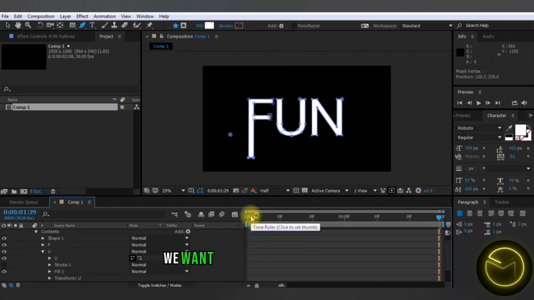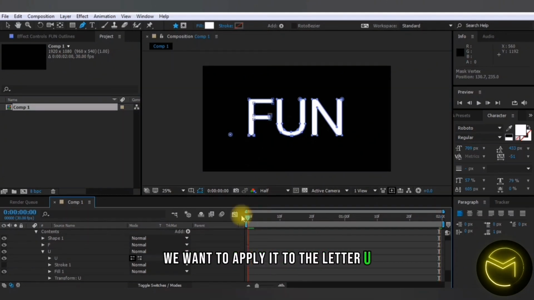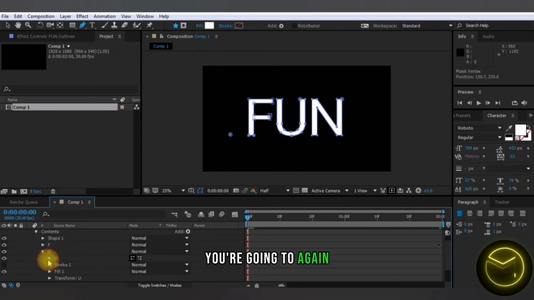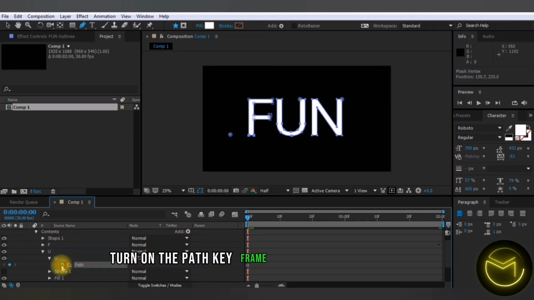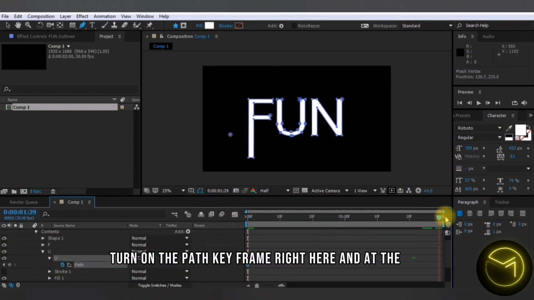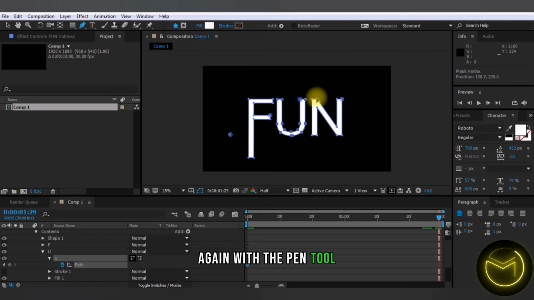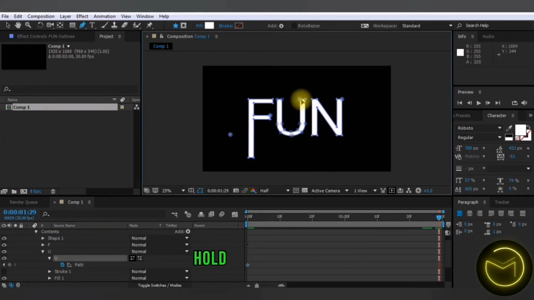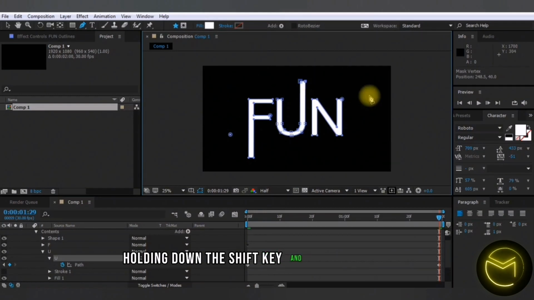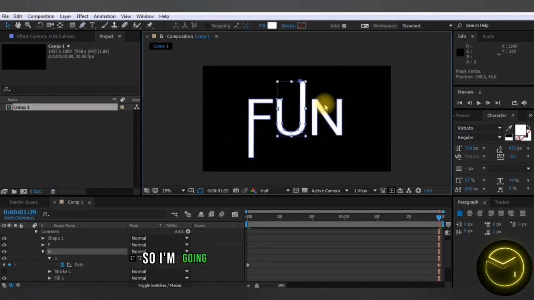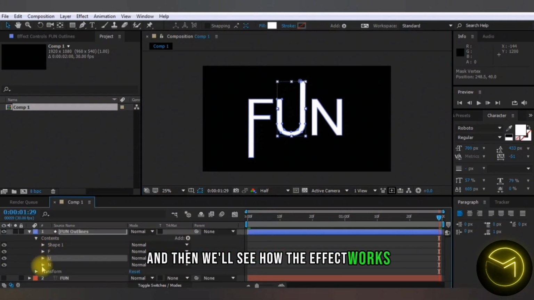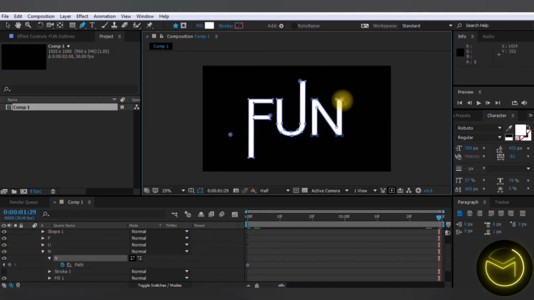So for example, we want to apply it to the letter U. You're going to again turn on the path keyframe right here, and at the end, again with the pen tool, you are going to select the node that you want to stretch. Hold down the shift key, drag it upwards, holding down the shift key, and there you have it. So I'm going to do the same to the letter N, and then we'll see how the effect works.